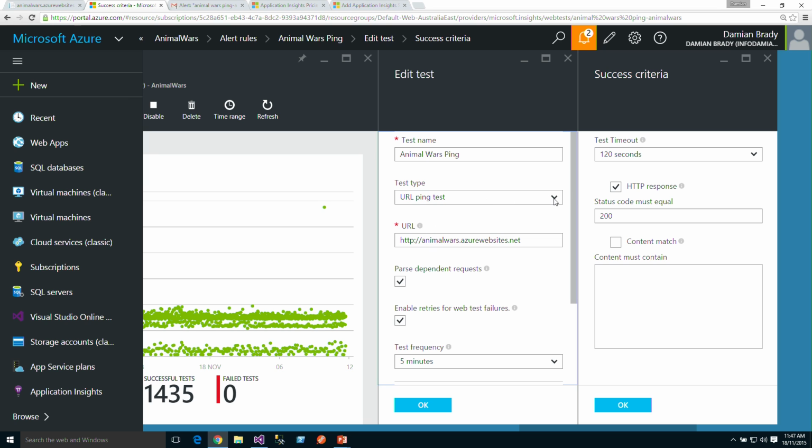The other thing you can do, so this is just a ping test. You can also do a multi-step test, which is essentially a web test that you can create in Visual Studio. So you can say, hit this URL, click on this link, put in this information and click submit, and this is what you should get. And you can run those steps every 5 minutes from all these locations across the world and work out that your app is actually behaving correctly, not just responding with a 200. So that's quite cool as well.